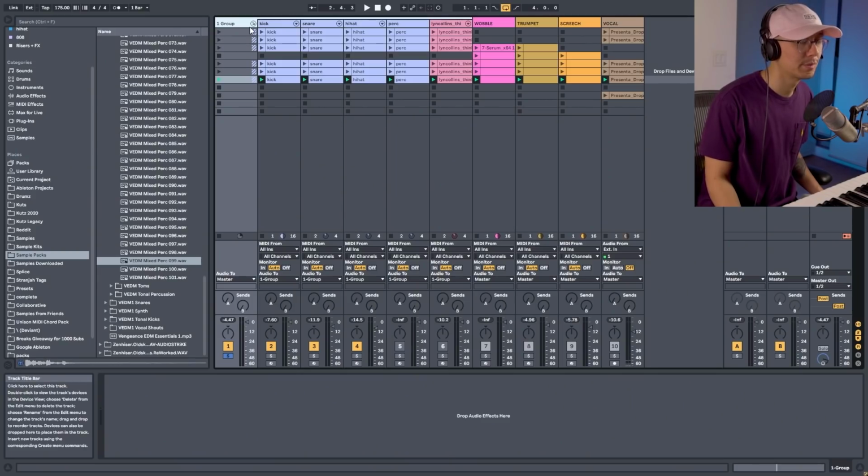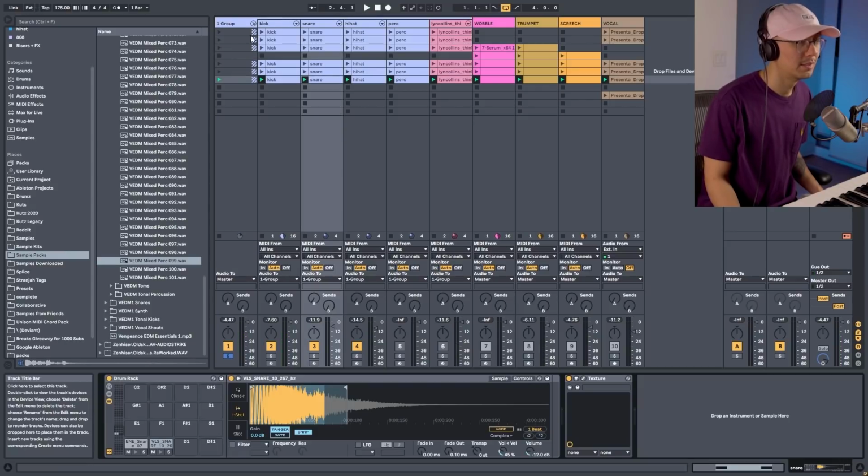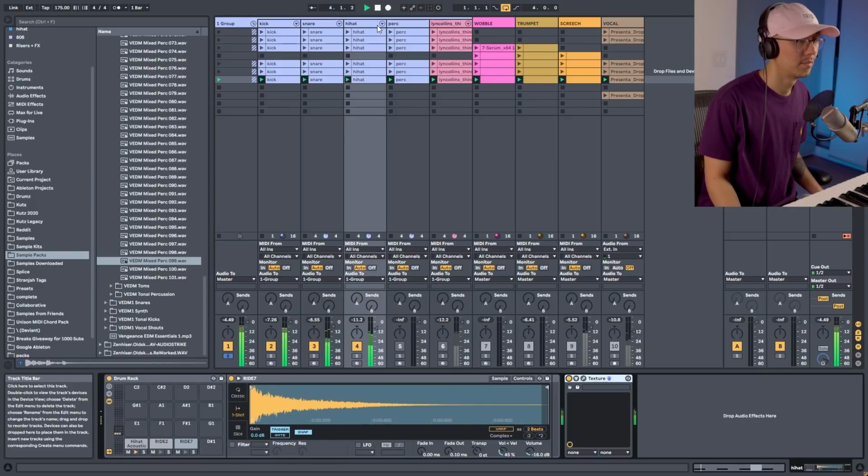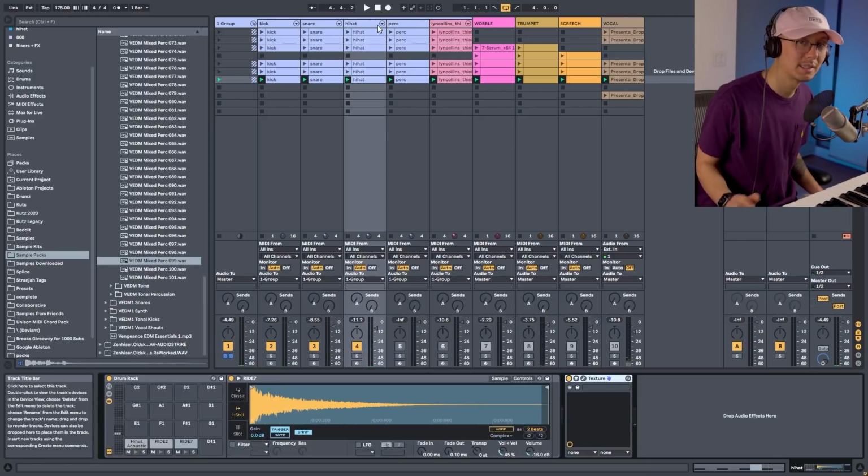So here's our drums without any texture. And here's the kick and snare with texture. So it definitely makes the sound a bit sweeter with the additional layers.